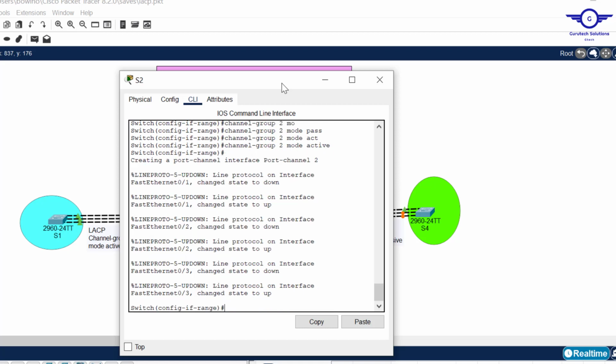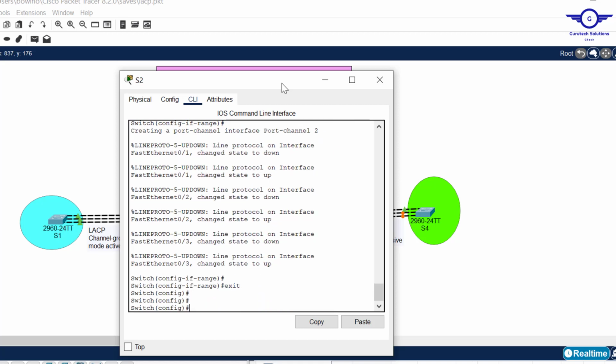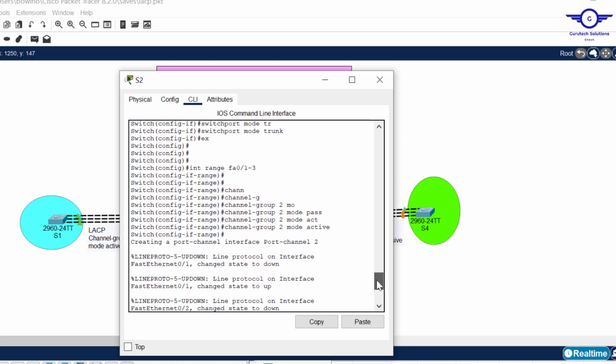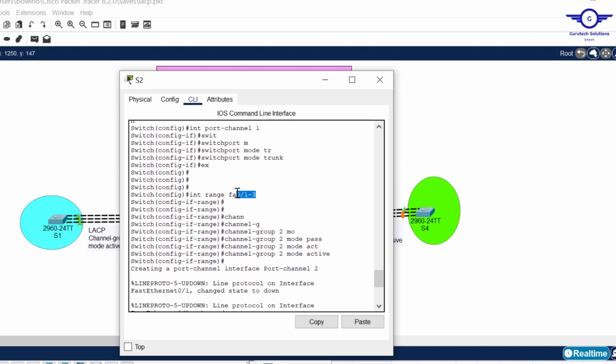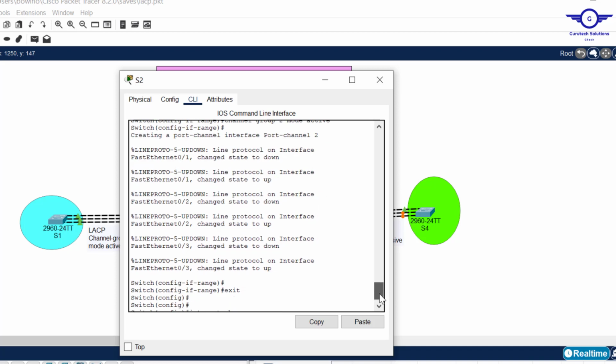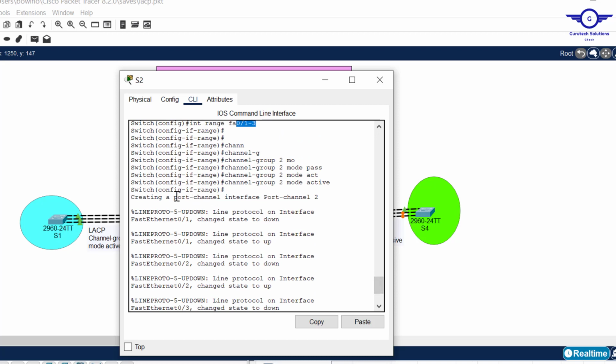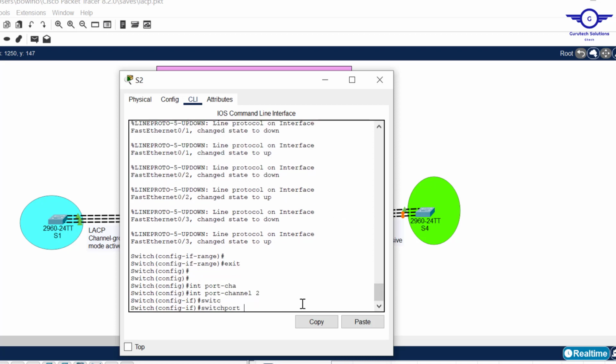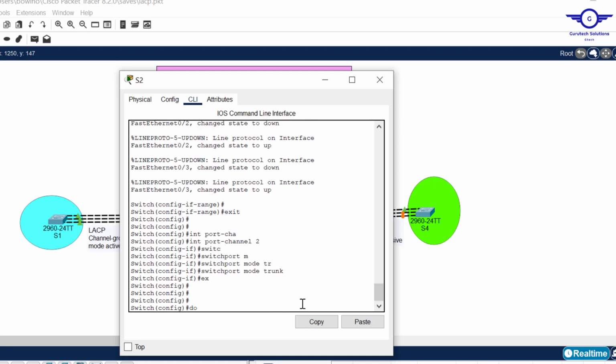All right, so we exit and enter that logical interface, which is interface port channel 2, the logical interface that we've created by bundling FA1, 2 and 3. You can also see it creating port channel interface port channel 2. So let's enter this interface and make it to be trunk. We just say switchport mode trunk, and we hit enter, exit, and do write.